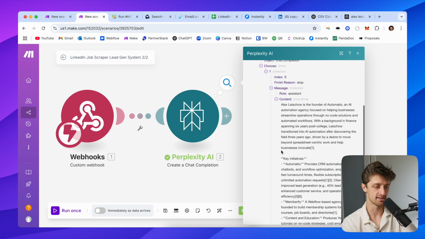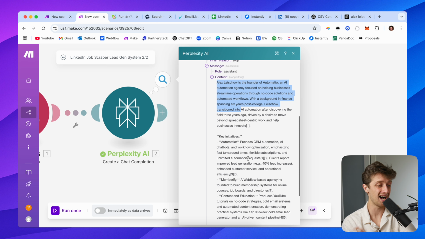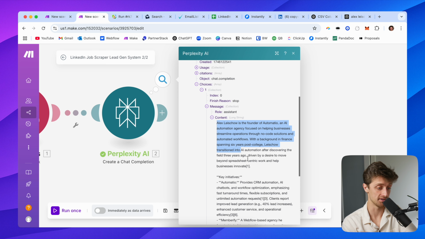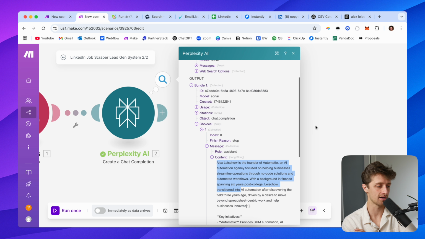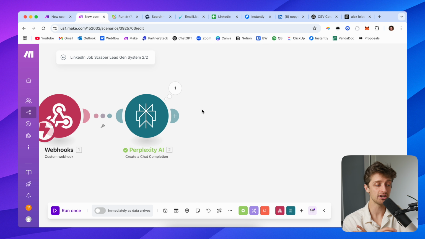Okay, and so here it is. It's exactly what I just showed you. So what we can do now is we have all this custom information on the person we're going to send an email to, which is awesome, and it's all happening automatically. What we can do now is connect to ChatGPT to say, hey, take this and write me a one-sentence icebreaker that we can attach as part of an email campaign. That's what we're going to do right now.